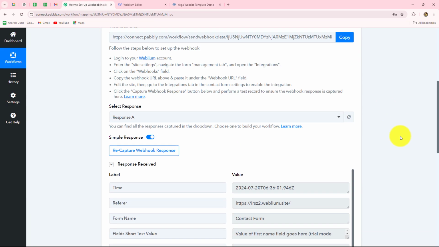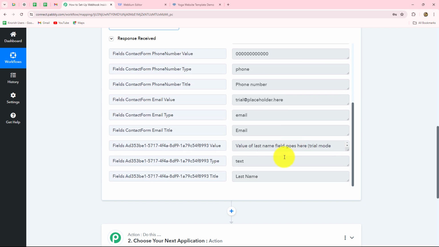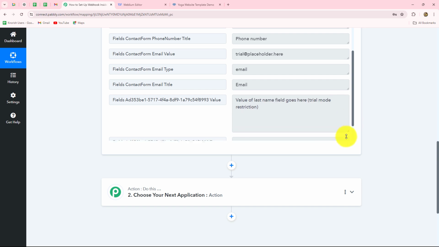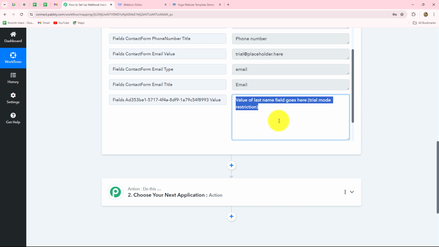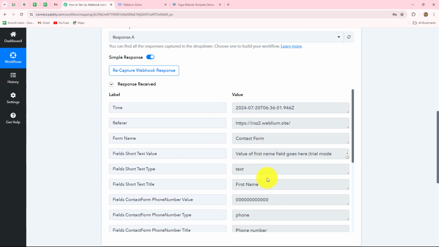We'll move back to Pabbly Connect, and here you can see that immediately as we submitted the form, the response is also received. In this response, we have received all the details, but not the exact details which we entered while submitting the form. Why? Because currently I'm using a trial account inside Weblium. Therefore, all the details I've received in the response are the trial details. Here you can see that the value of last name fields goes here, trial mode restriction. So we have not received any real details because we are using the trial mode, and there are some restrictions.